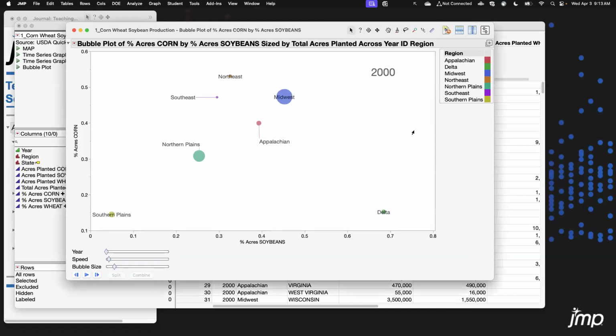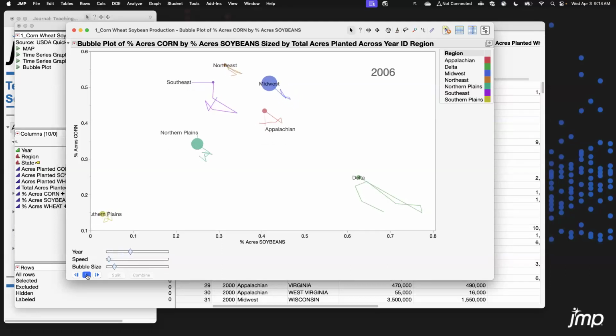Okay, so basically right now there's a scatter plot of percent acres corn versus percent acres soybean for 2000. And each bubble is the region. Well, if I hit play, now it's just going to index the scatter plot by each year. So now I can watch the motion.